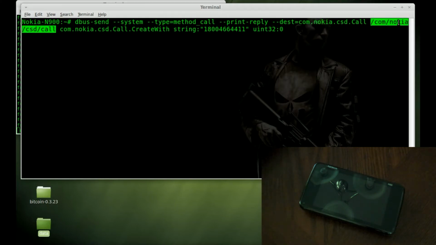Then we got /com/nokia/csd/call. Then we got com.nokia.csd.call.create with, and then we have a string, the phone number we're going to call, and then uint32:0. I'm not going to say that I understand all of this, but that is the command. The only part you really need to be concerned with here is the phone number you're calling.